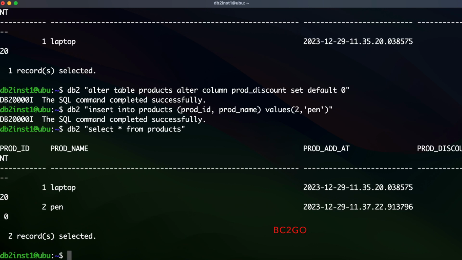Okay, now let me select everything from products. And as you see, prod_add got the current timestamp. And this time, the prod_discount got the value 0 because I didn't provide any value. And in a previous step, I set the value of this prod_discount column to 0.